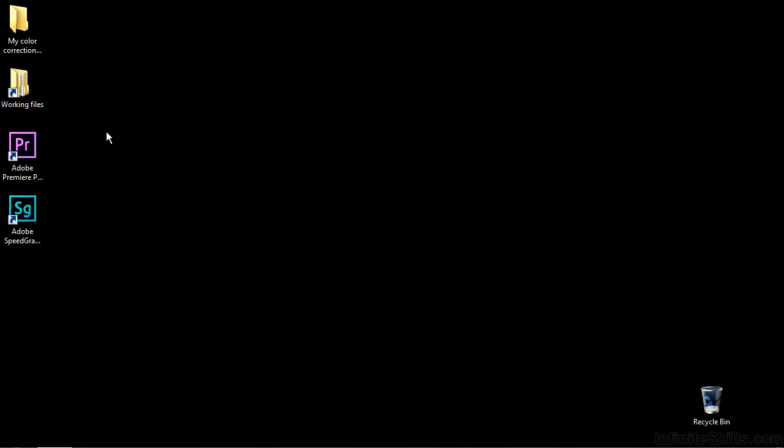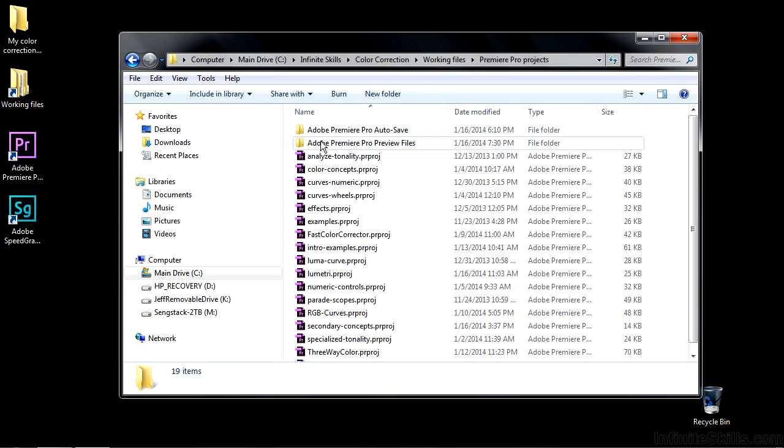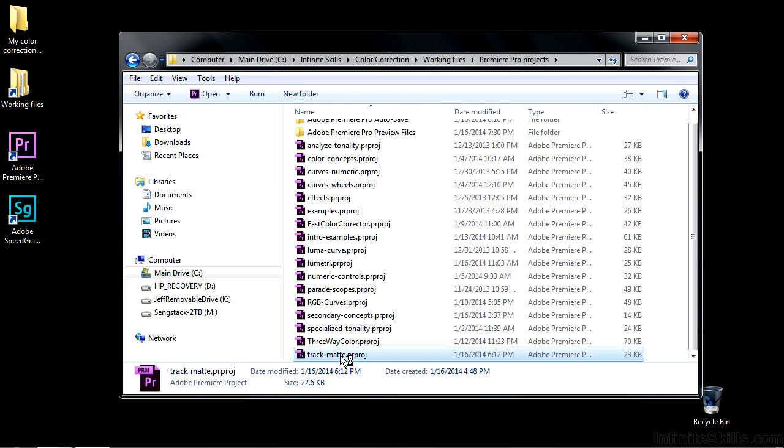One way to isolate a region within a clip so you can apply secondary color correction to that region is to use the track matte key. Now the track matte concept is sometimes a little bit difficult to grasp, so to see how it works, go to Working Files, go to Premiere Pro Projects, going down here to track matte and open that up.